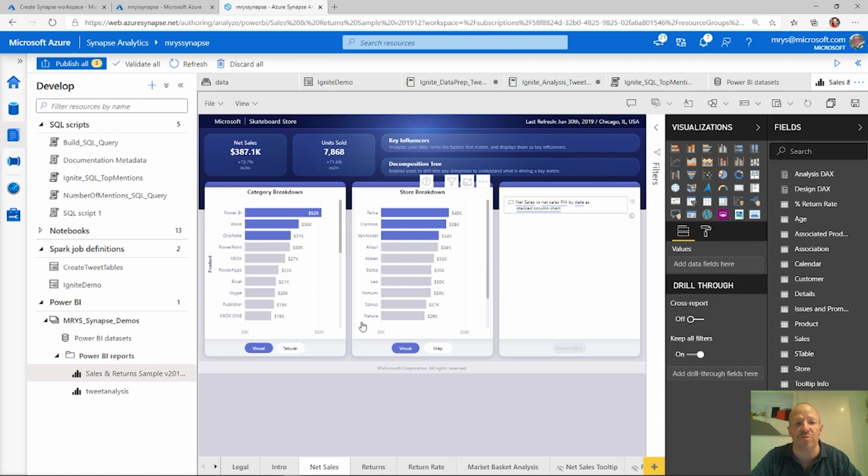So this is this. Now, if I go back, for example, and look at my Spark job definition, I can click this add to pipeline icon up here. Now, what that means is that I can now create a pipeline that is either adding to an existing pipeline or creating a new pipeline that would allow me to orchestrate this batch job in this case.